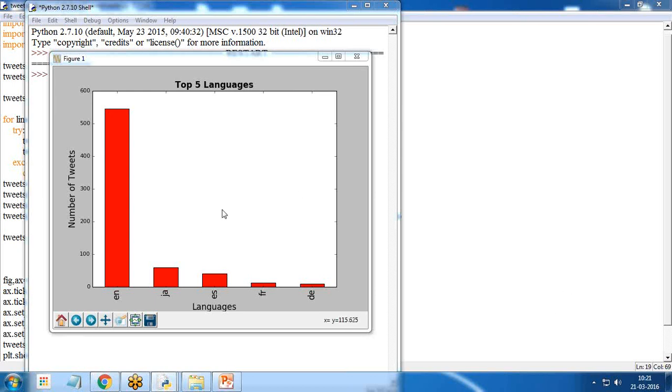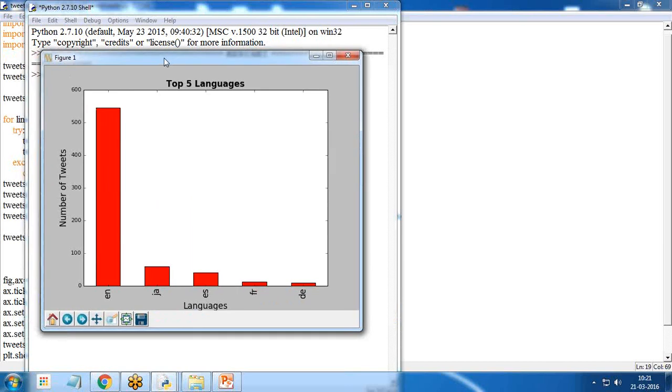So here the visualization I have done based on the top 5 languages. You can do the same thing on the top 5 countries from where you have got the tweets, and in other ways as well.